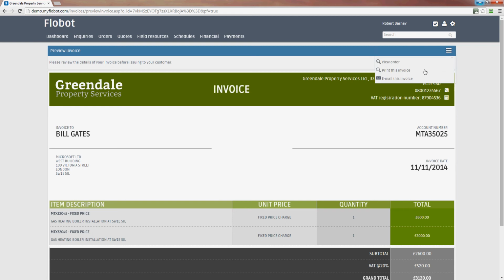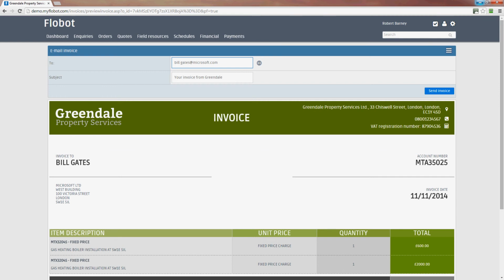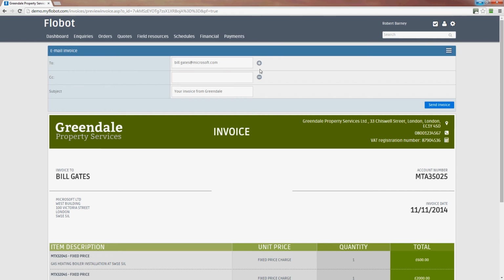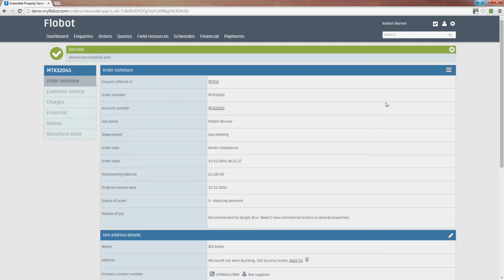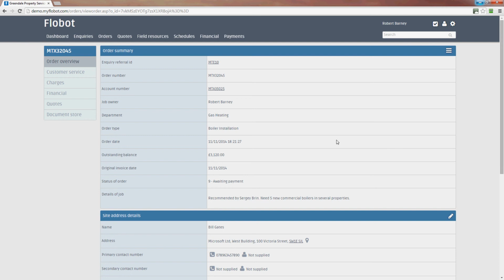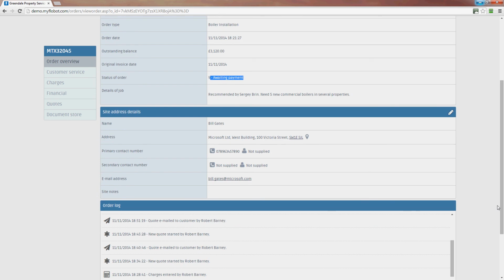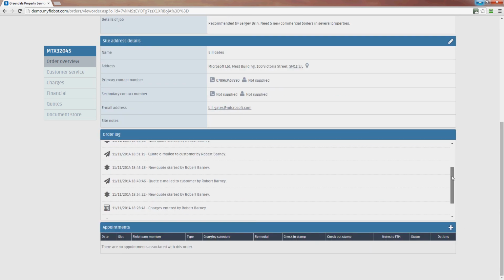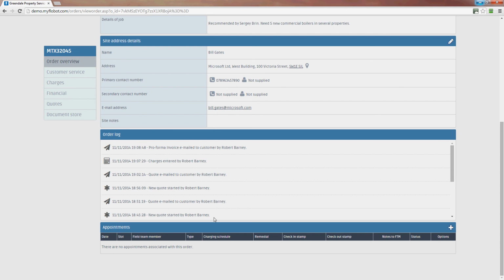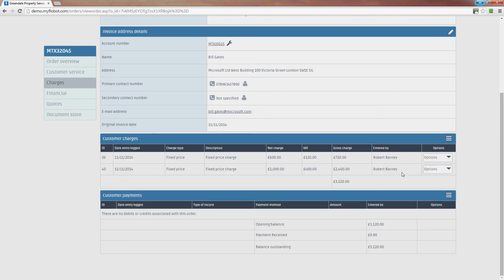So we will now send this invoice off to Bill. We might want to print it and post it, so we can do that, but in this case we're going to email it. We're going to send it directly to Bill, but we could send it to accounts@Microsoft, and we're going to put your invoice, and we're going to send that, and that means that the invoice is now successfully sent, and the stage is now awaiting payment. It's been entered into the log that we've sent it out. And if we go back to the charges again, you can see the owes is £3,120.